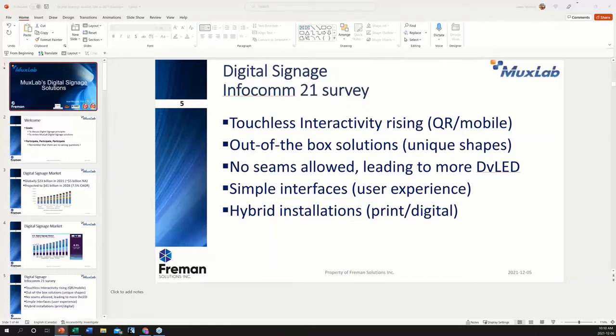The other one is that people are looking for more out-of-the-box solutions. They don't want the limitation of having a rectangular or square screen anymore. They want unique shapes, and the manufacturers of the screens, because of the technologies they're developing, are able to provide more and more options when it comes to those unique shapes.